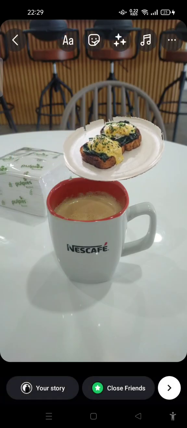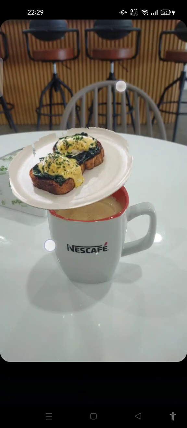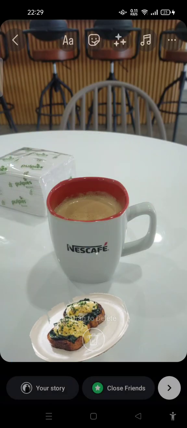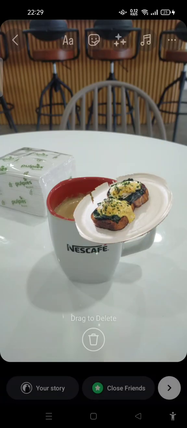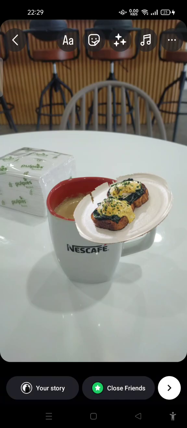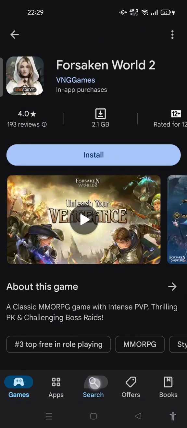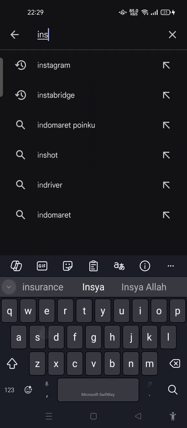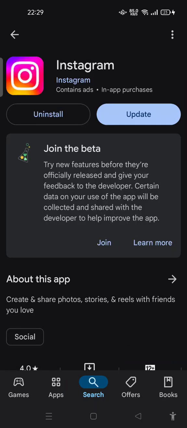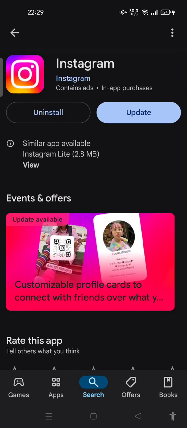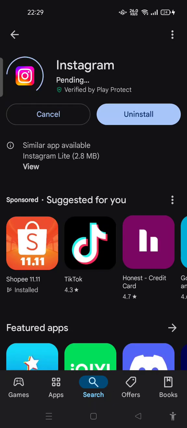So if this feature is not showing on your Instagram, you can try to close the Instagram app first, and let's check the Play Store. You can try to tap the search and type Instagram. As you can see, you need to update your Instagram first in order to use all the services, all the filters, all the effects, the latest ones from Instagram.